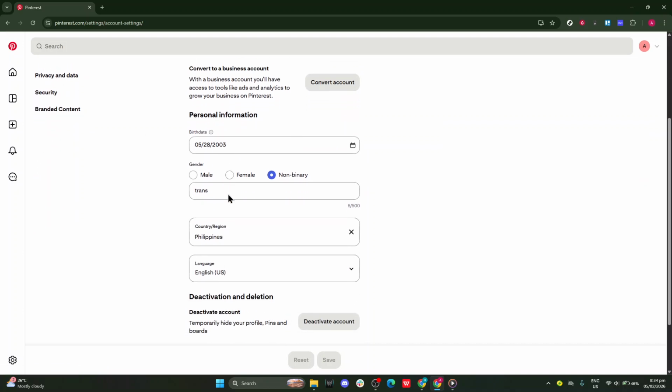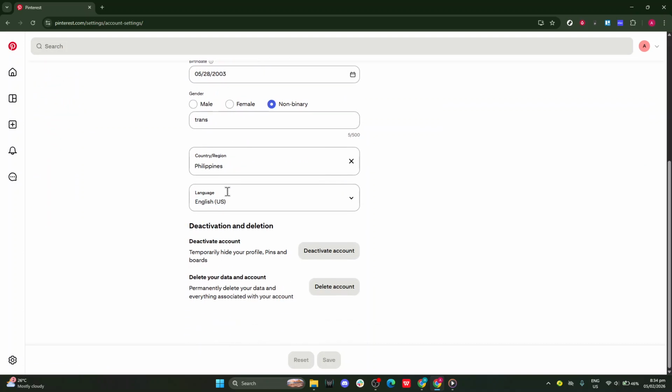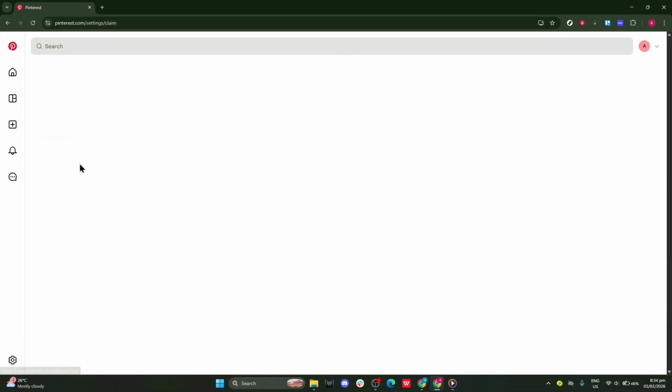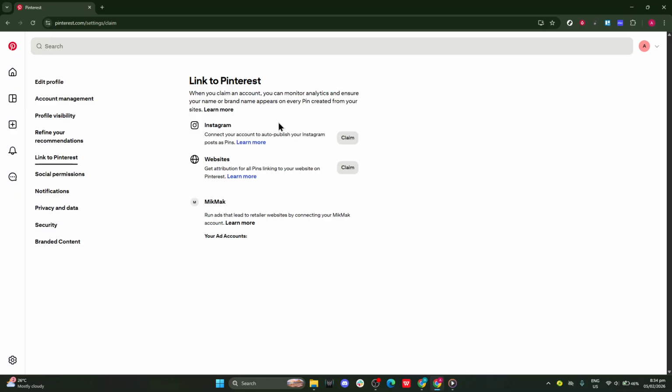Next, click on Claim on Website. This is the action that starts the verification process. The platform will provide a unique identifier that proves you control the site you want to claim. You'll see an HTML tag appear.